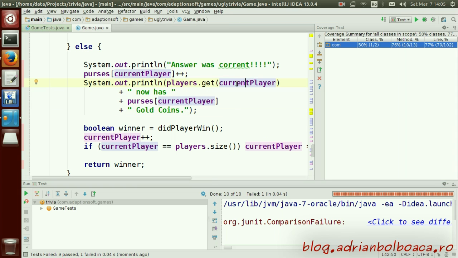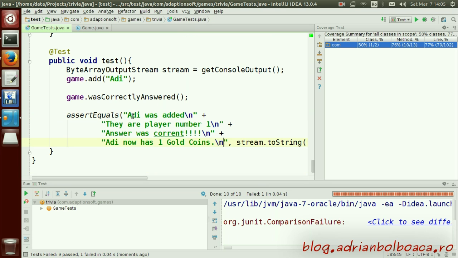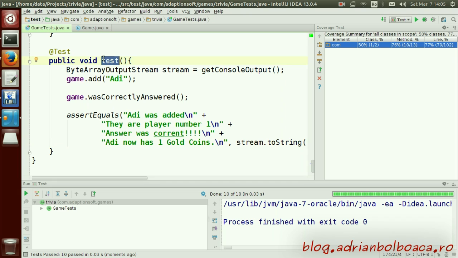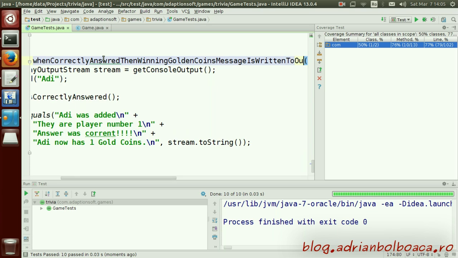So yes, it will pass here because I know the typo and the bug we solved last time, but we didn't keep that for this video. So let's see. Okay, it's good. Let's give it a good name. Something like when correctly answered, then only golden coins message is written to out.